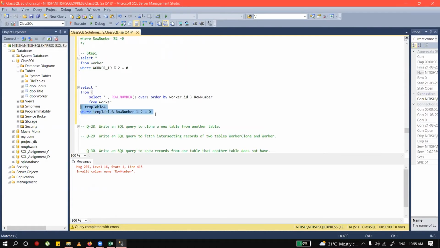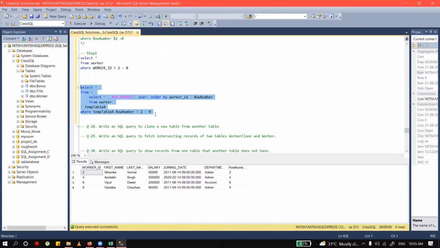And now I would like to read even row numbers. Here is the answer. You can check it out. Row numbers 2, 4, 6, 8. These are the even row numbers I had.